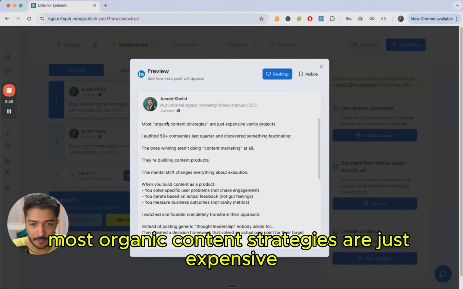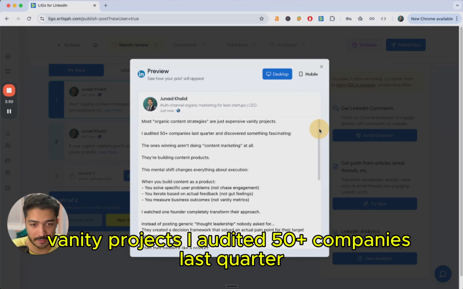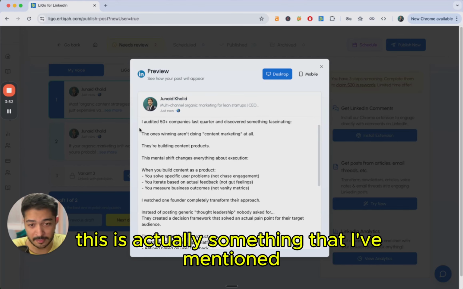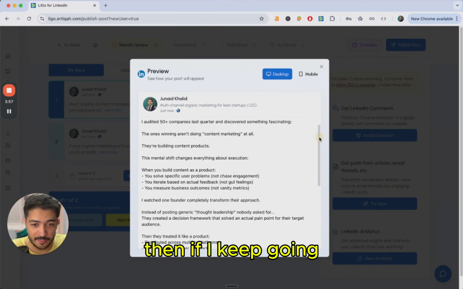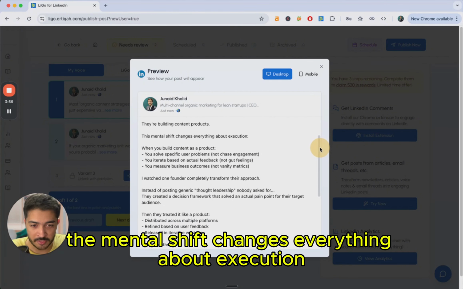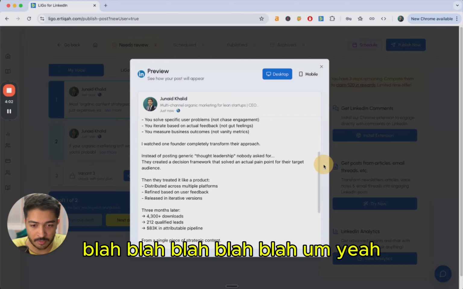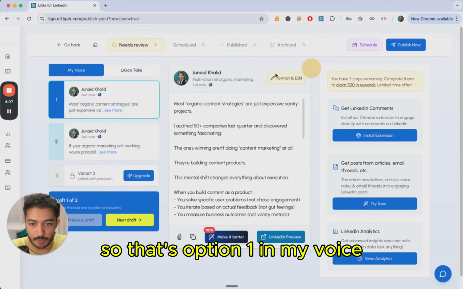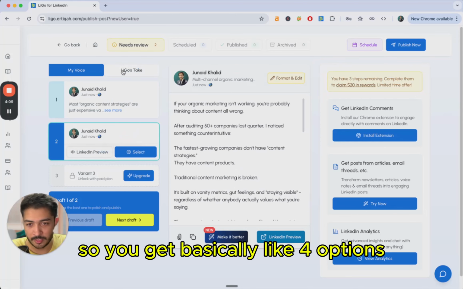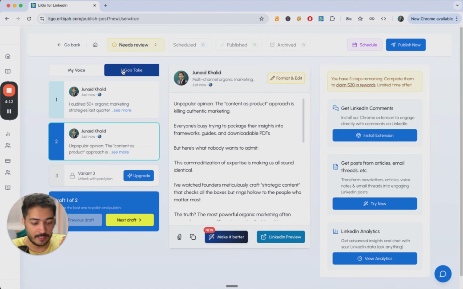So let's see. Most organic content strategies are just expensive vanity projects. I audited 50 plus companies last quarter and discovered something fascinating. This is actually something that I've mentioned on my LinkedIn, by the way, so it's not hallucinating it. Then if I keep going, the mental shift changes everything about execution when you build content as a product, and so on. So that's option 1 in my voice. Then there's another option. So you get basically 4 options for the same post.